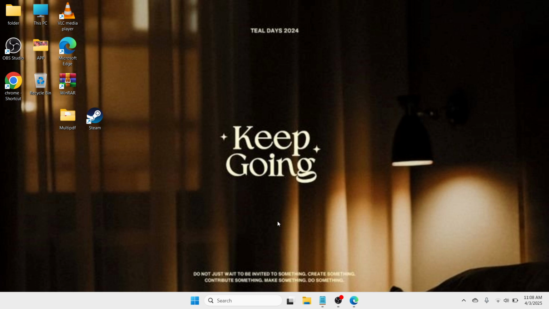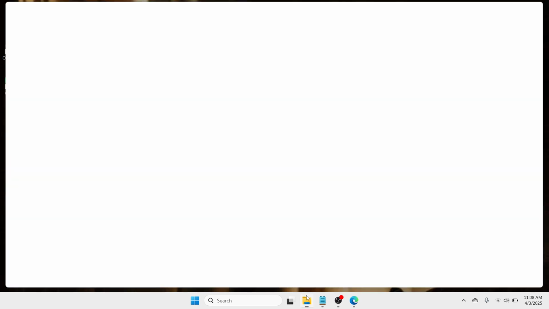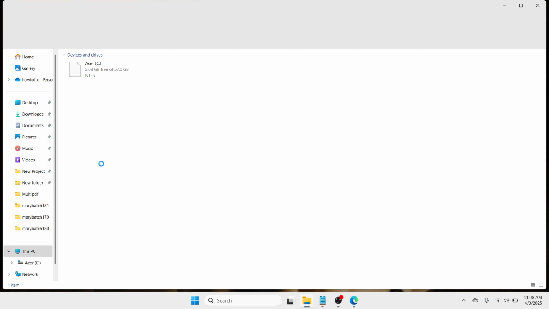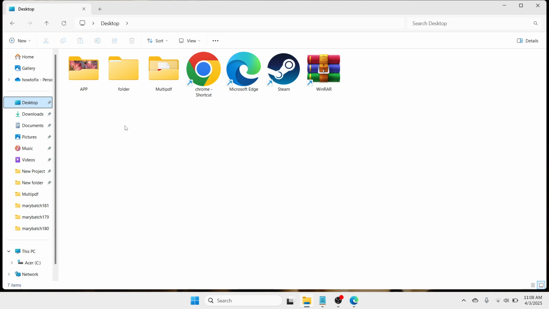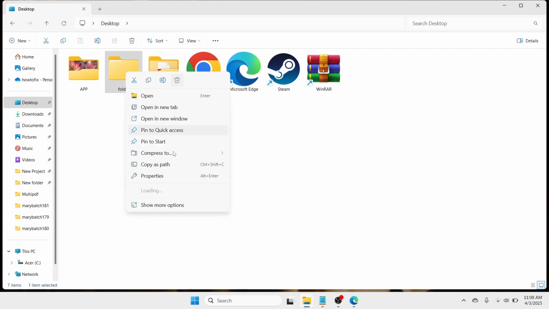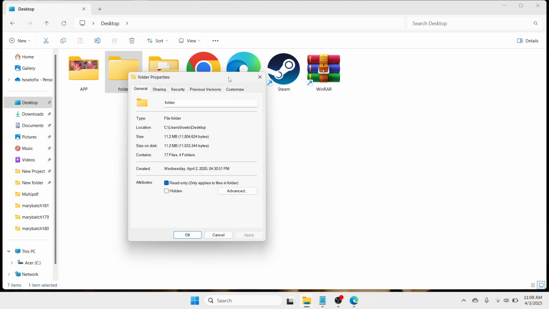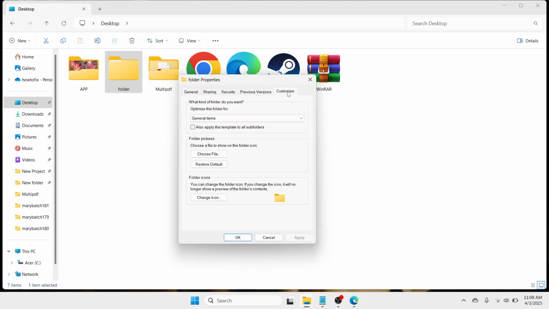Okay, and the next step that you need to do is navigate to your file explorer. Once you have opened your file explorer, please proceed to the folder that you want to set the picture as an icon with. Once you have selected it, please do a right click and go with properties, click on it, and under the properties tab, proceed on customize.